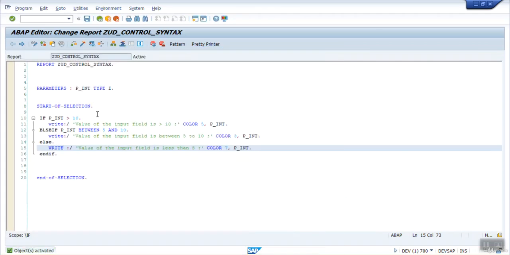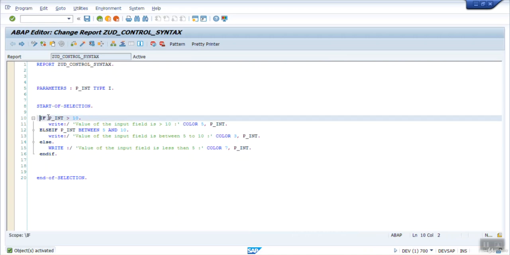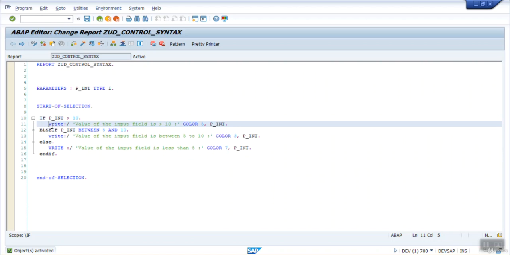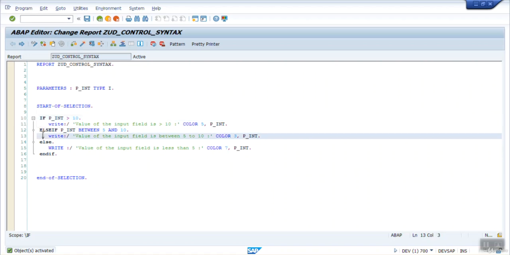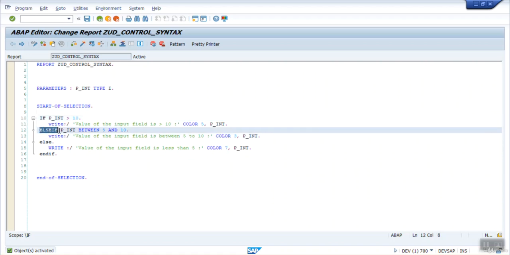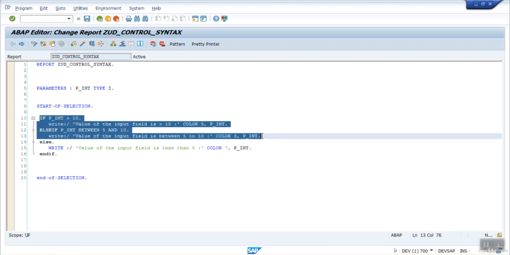So what will the system do? Whenever we execute the program, the system will check the first IF condition. If the value is greater than 10, the system will print this value, and after printing it will come out of the IF statement, because the IF condition is satisfied. In case the value is not greater than 10, the system will come into the ELSE IF block. There can be any number of ELSE IF blocks, and it will check if the value is between 5 and 10 and print this value. If both conditions fail, then by default for any value the system will print the ELSE record.